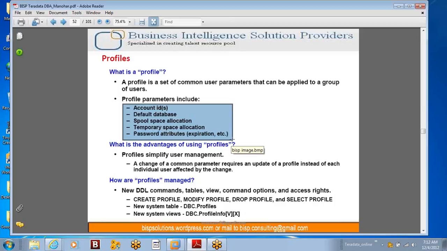Before we create a user for an application, we see what parameters are required for the users to work in this application. We set out all the parameters of the user: what should be his user ID, account ID, what should be his default database. Then first we create a profile with all these parameters. Once the profile is ready, whenever a user enters the application, we align this profile to him so that he automatically gets all these properties assigned.